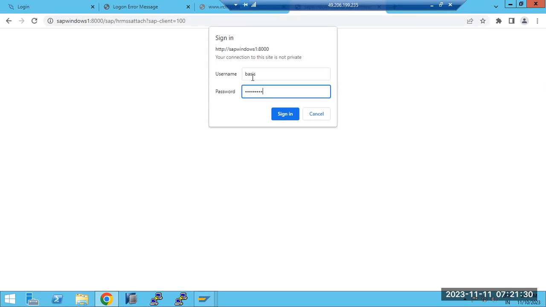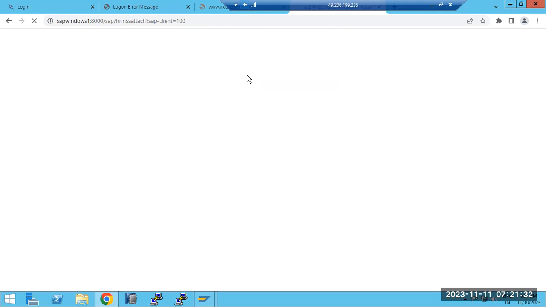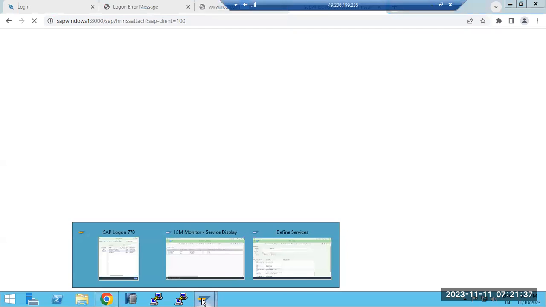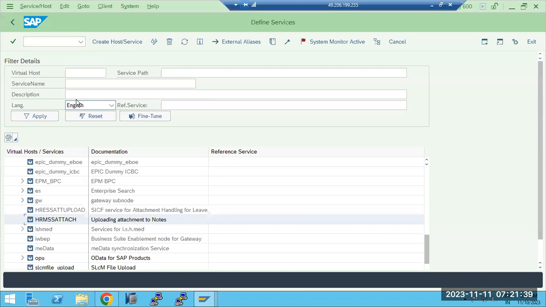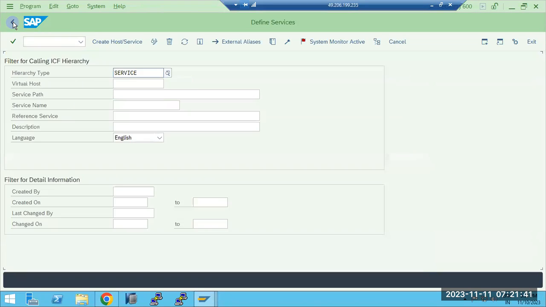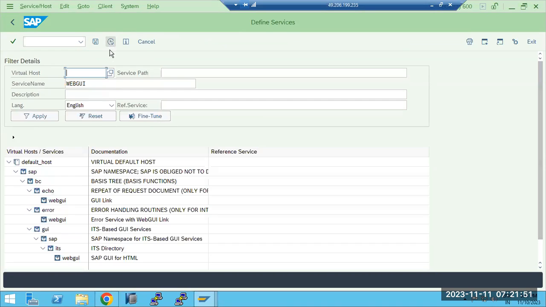I can log into the SAP system, then we can do something here. Whatever service you want to use, that related service should be opened here. If you are not sure what it is, you can type and search it here in the service name, then click on the OK button.